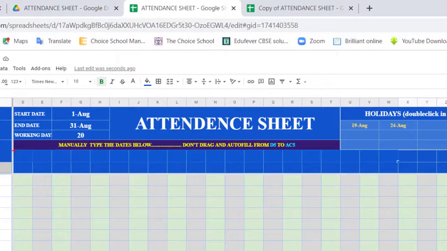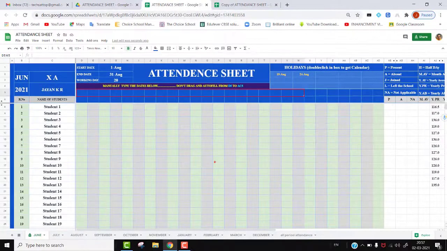With 20 working days, from here to here we can enter the dates. After that we cannot enter. That is the system I am going to show. In this cell the total number is 20. According to this number, the rest is blocked. We can enter till 20, but after this 20 we cannot enter anything. That means in these columns we cannot enter anything. So I will show you that.